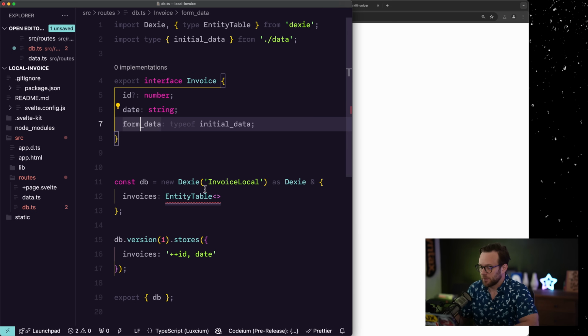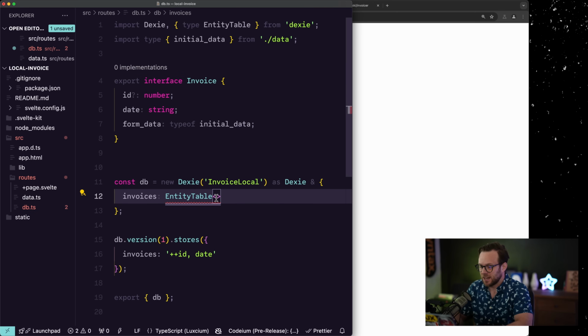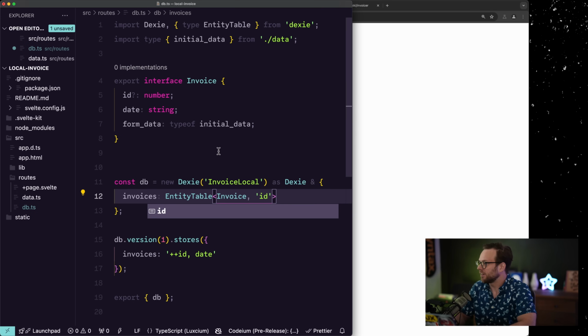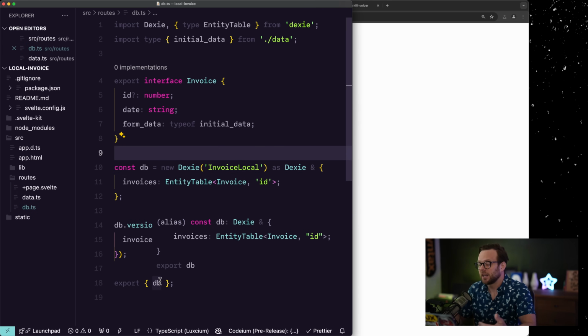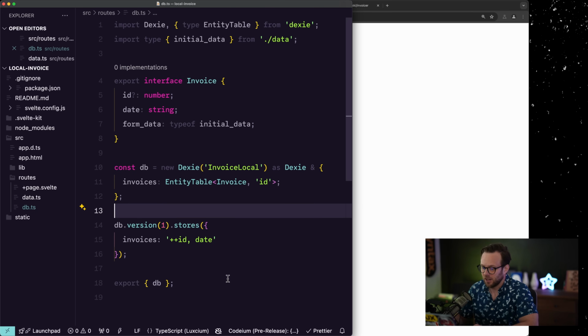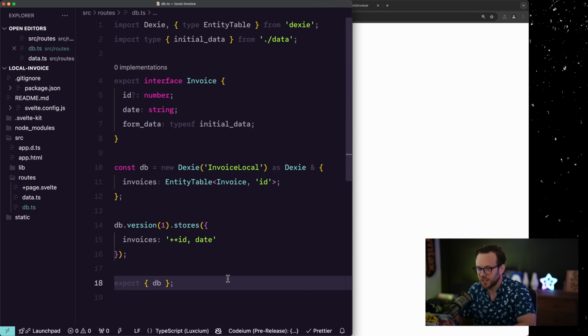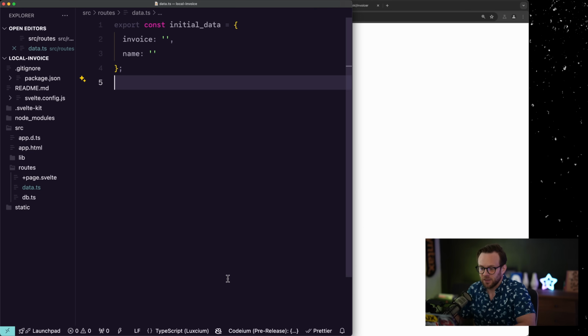And likewise, what we can do is now say in our entity table generic, we can say it will be the type of invoice with the primary key of a string of ID. And just like that, our database is going to now have knowledge about what the shape of our data will be the entire time. Okay, I'll linger on this. You can pause it here if you'd like. All right, and same with this.